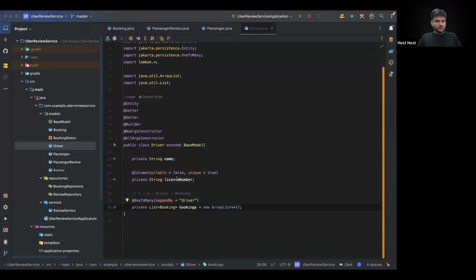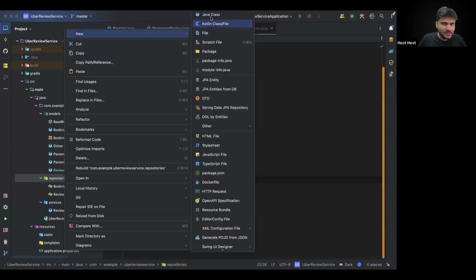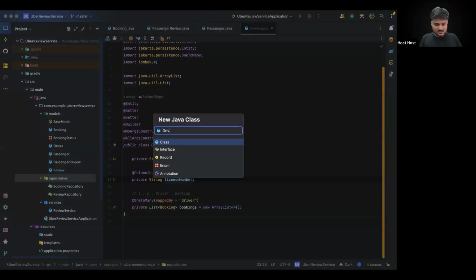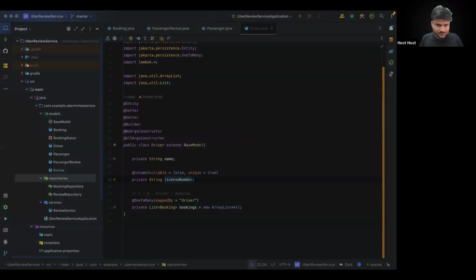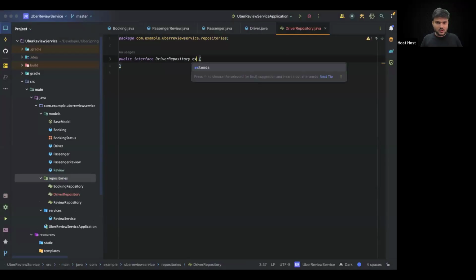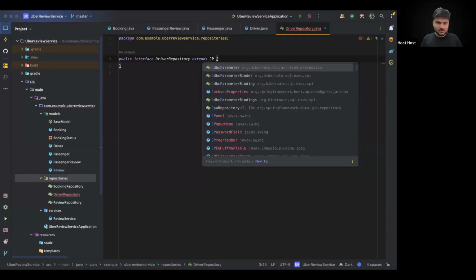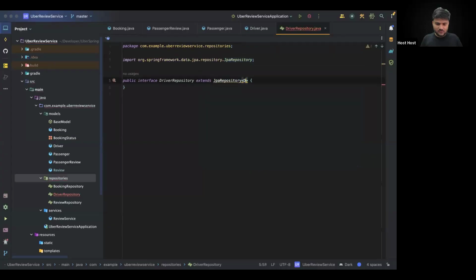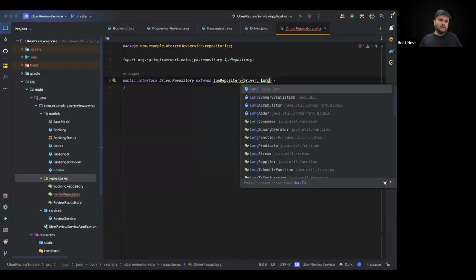Now, if you carefully remember, what we can actually do is prepare a repository, call it driver repository. Okay, let's make it an interface. And we'll extend this interface from JPA repository, where we will call the entity as driver and the primary key as long. The moment you do that, a bunch of queries will be available to you. Can I say that?